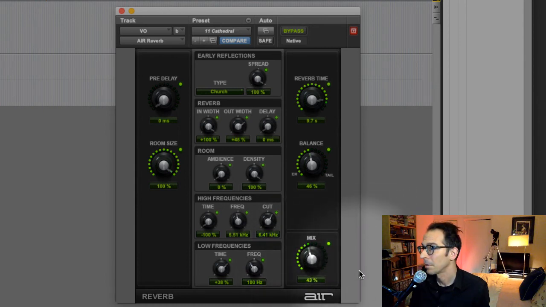1, 2, 3, 1, 2, 3. Recording on the Scarlet 2i2 box.